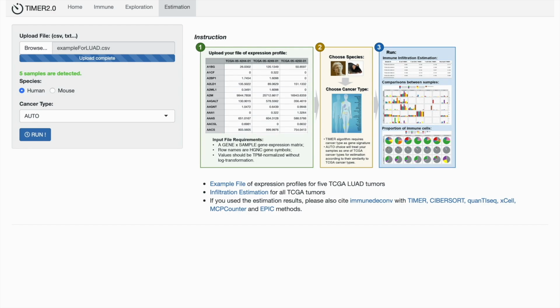TIMER adopts the immunedeconv package to infer immune cell component abundance of the input gene expression data using 6 state-of-the-art algorithms listed on this page. The TIMER algorithm takes tissue-specific effects into account and needs cancer type information to improve the accuracy of the estimation. If the user selects auto as the cancer type, TIMER will automatically assign the sample to the TCGA cancer type with the highest expression similarity. Once the user uploads the gene expression file and starts the run, TIMER will run immune infiltration estimation and show a progress bar.